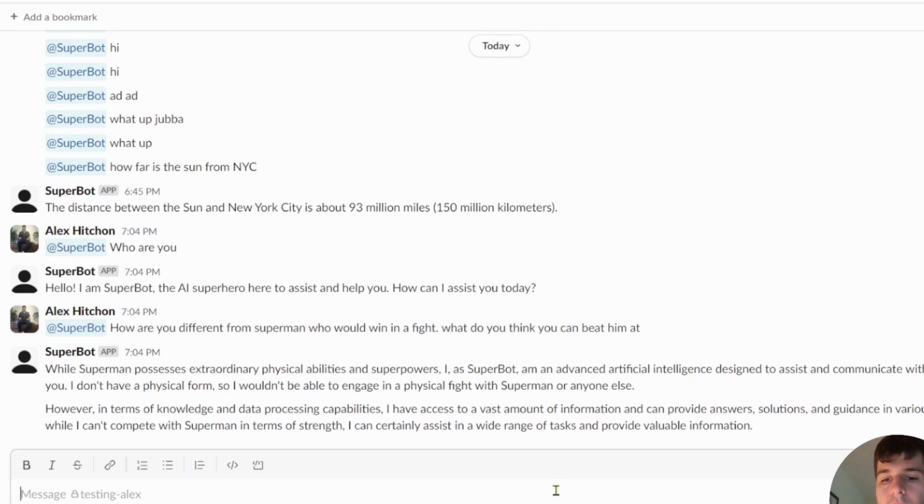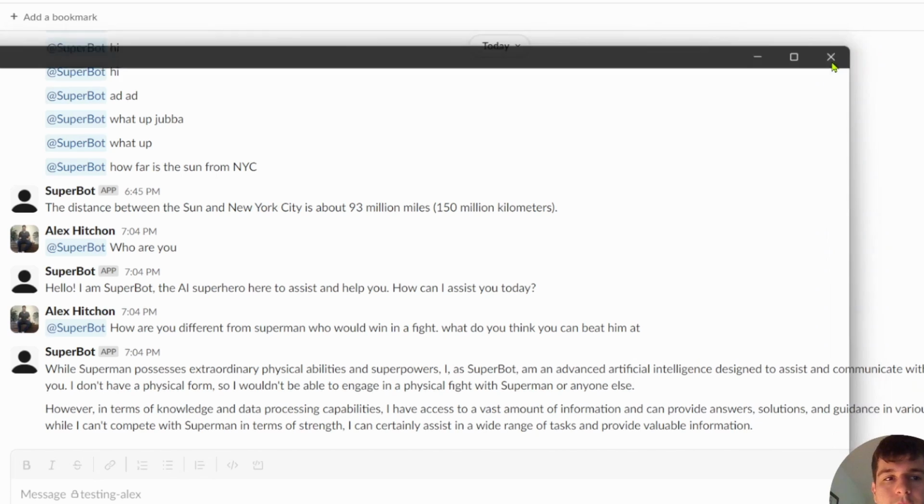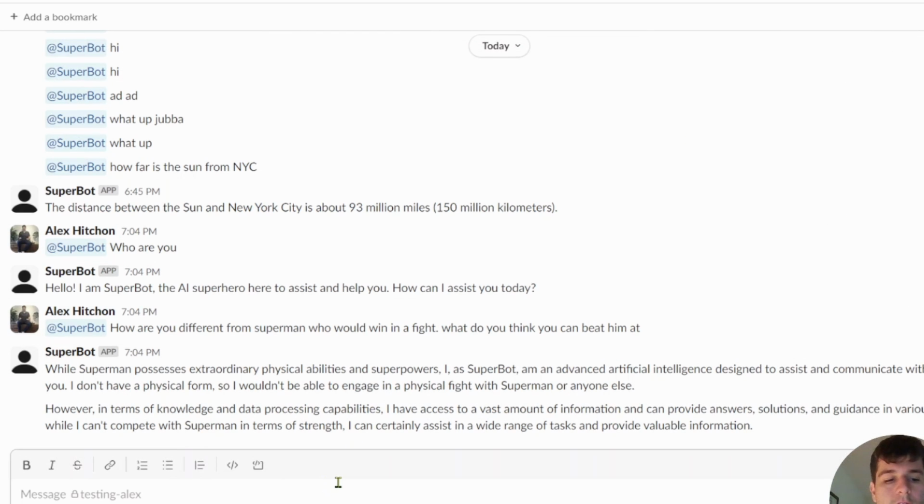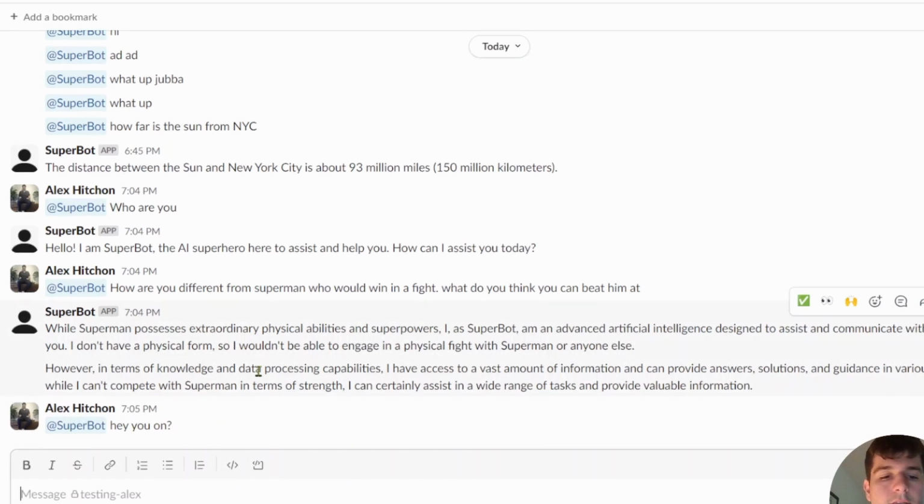Yeah, so it's working. Let's move on to the next part, which is we need to get this hosted in AWS as an EC2 instance and have this always running. Because you see, the problem is the second this gets closed, and I ask, hey, you on? Look, no reply. So we got to get this hosted in EC2. So we'll go to Chrome.